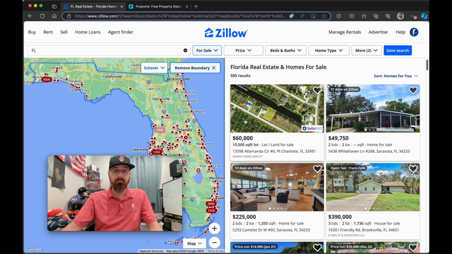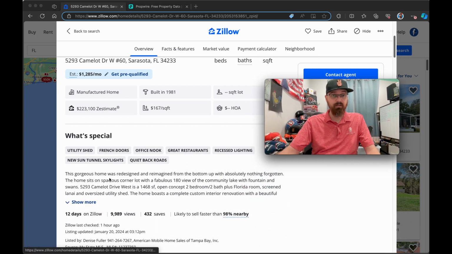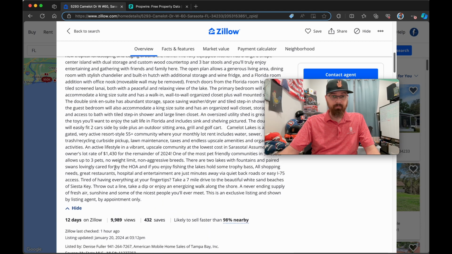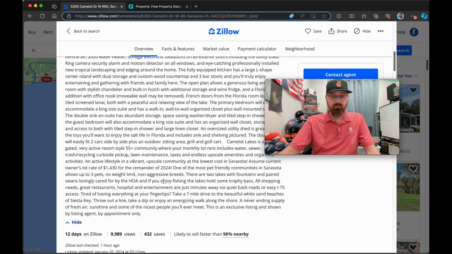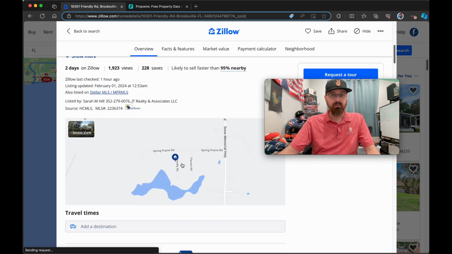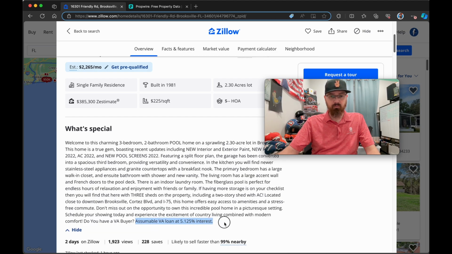now we're going from all of these records to stuff like this. Let's see, Sarasota, Florida. "Assume the current lot rent." We don't want that. So that's for like a mobile home or something. How about this one here? You can see in the description, there we go, assumable VA loan at 5.125% interest. It's only been on for 2 days. It has 228 saves. So this is a hot property regardless, but for free.